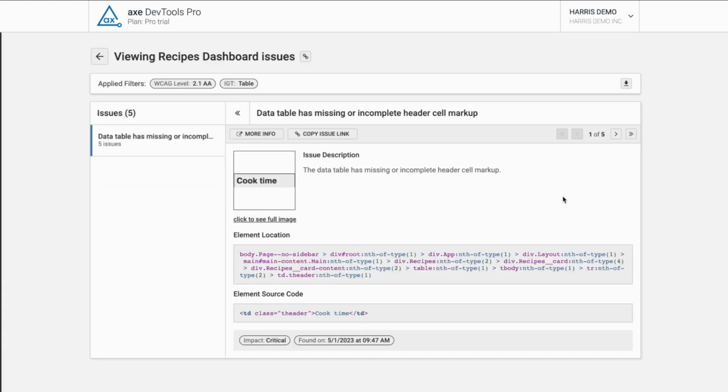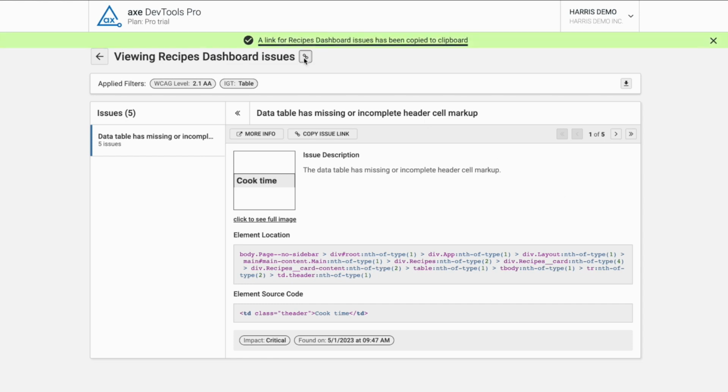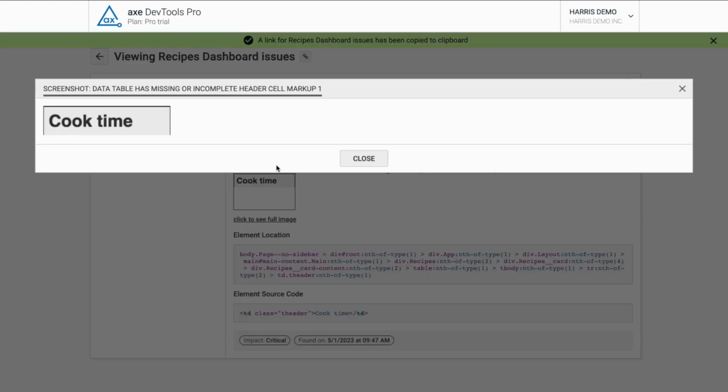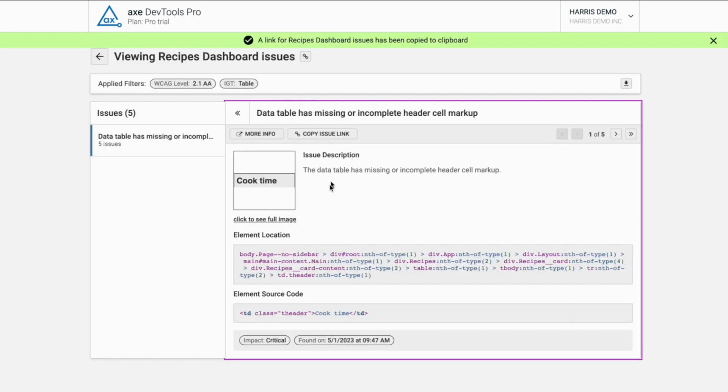This filterable view contains a full breakdown of each issue matching the filter criteria. The filters are added to the URL, so utilizing the Copy to Clipboard button will keep those filters intact for enhanced shareability. For each issue, you will find a screenshot, description, CSS selector, source code, and more.